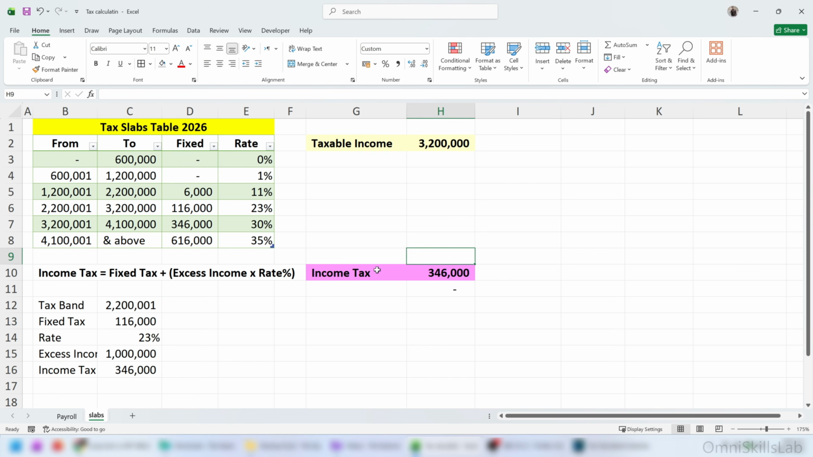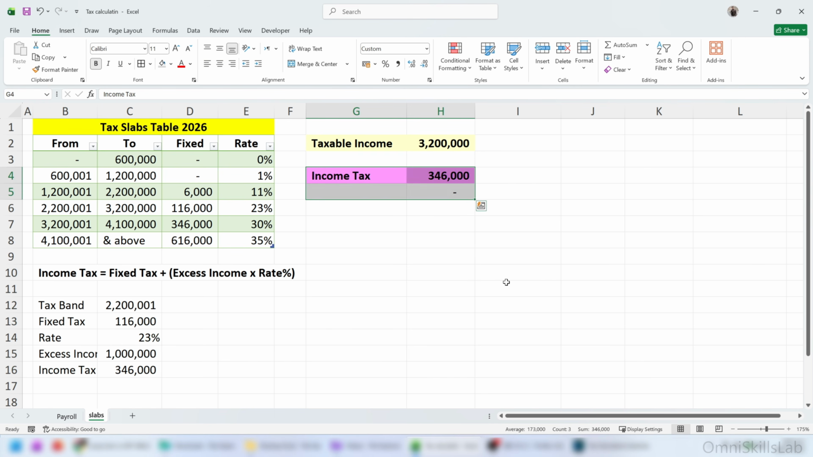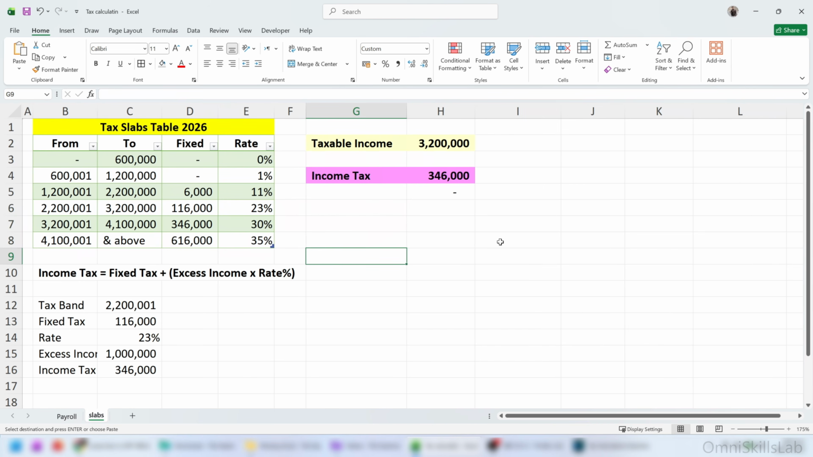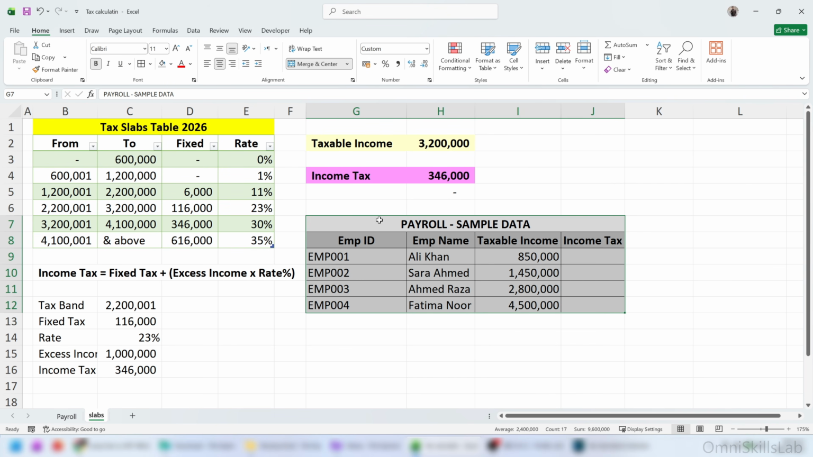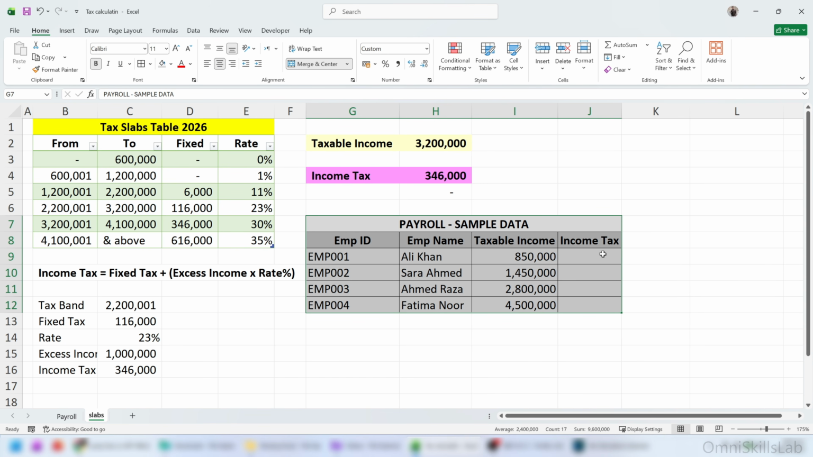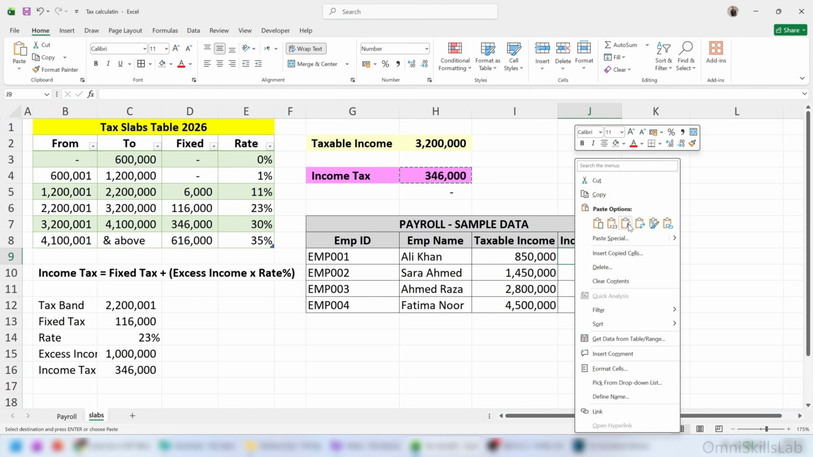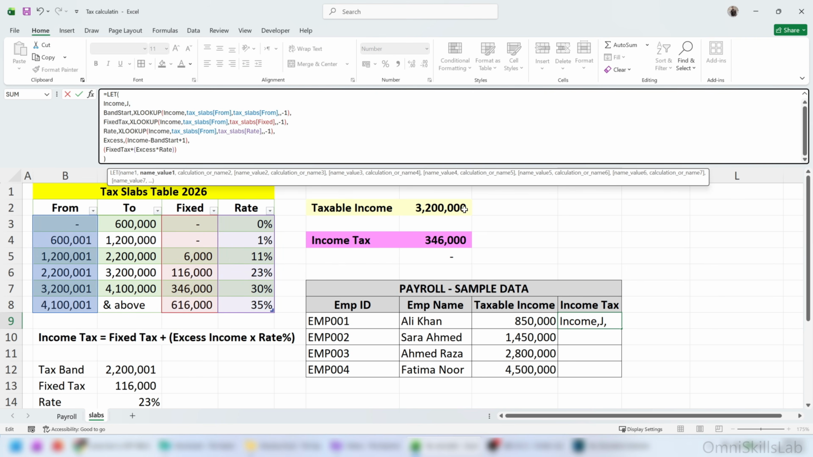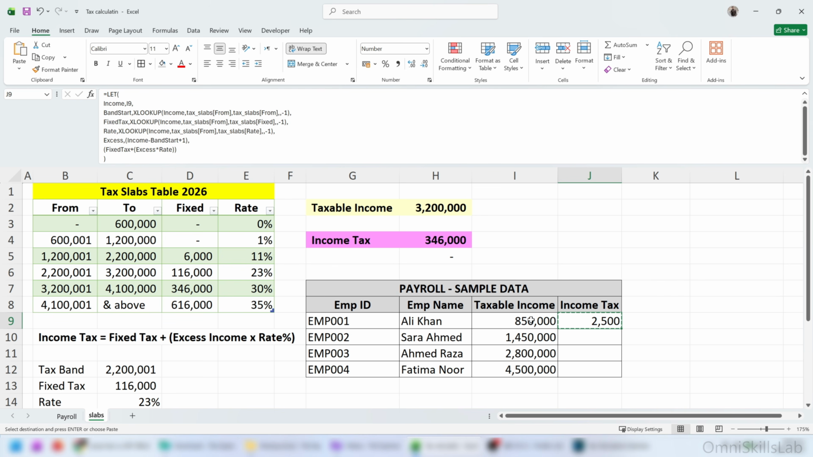So far, we have tested the formula using a single employee. Now let's apply the same formula to the entire payroll. With just one formula, Excel calculates the income tax for every employee based on their own taxable income. There is no need to write separate formulas for different tax bands or salary ranges. For each employee, the formula automatically identifies the correct tax slab, retrieves the applicable fixed tax and tax rate, calculates the excess income, and returns the correct income tax.